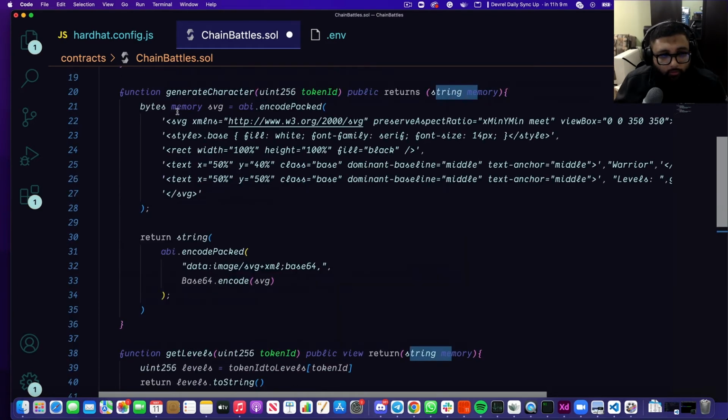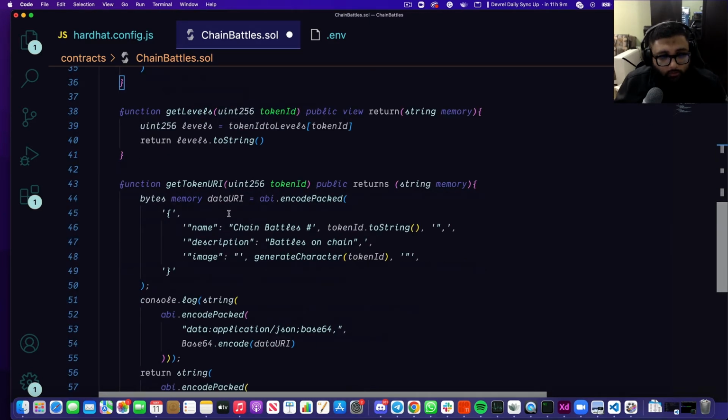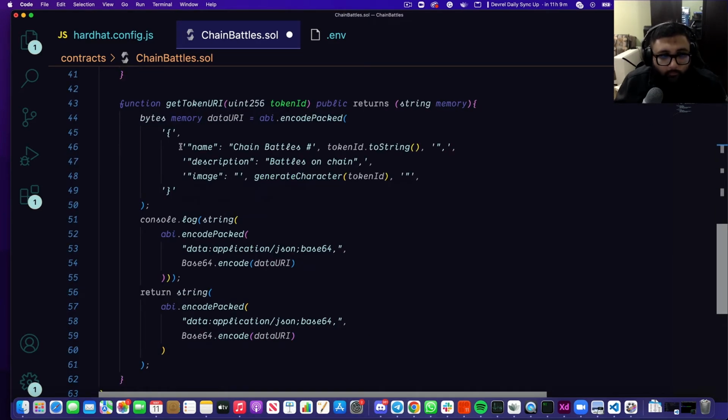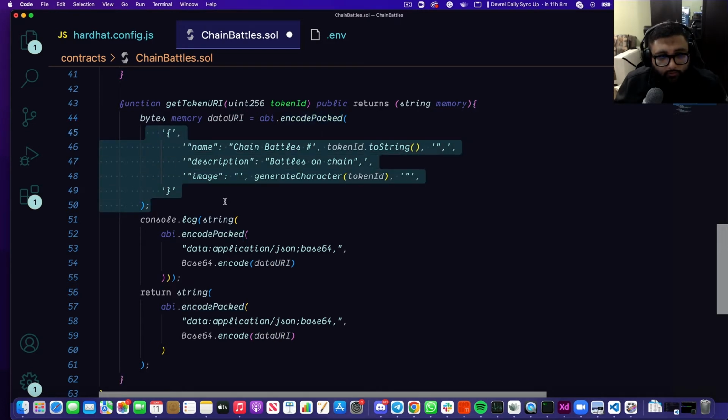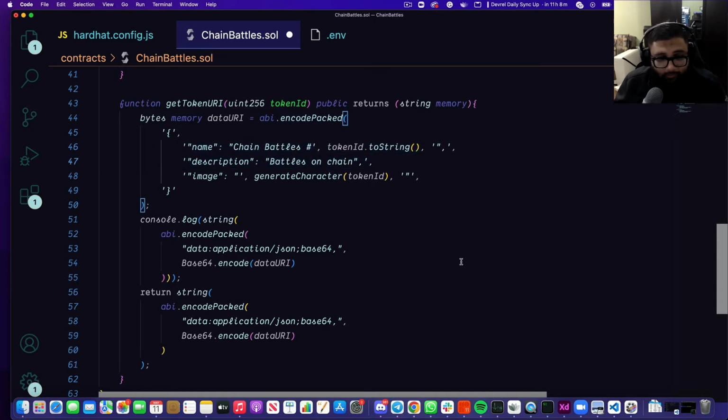Similar to how we were constructing the SVG up here, now we're going to construct a JSON object. So I'm going to call this bytes, saved in memory, data URI. Once again, using this abi.encodePacked, we're going to create this JSON object, which is really, if you look at it, just a series of strings concatenated together. This is not one of my favorite parts of Solidity. I wish it took JSON objects a little bit more nicely.